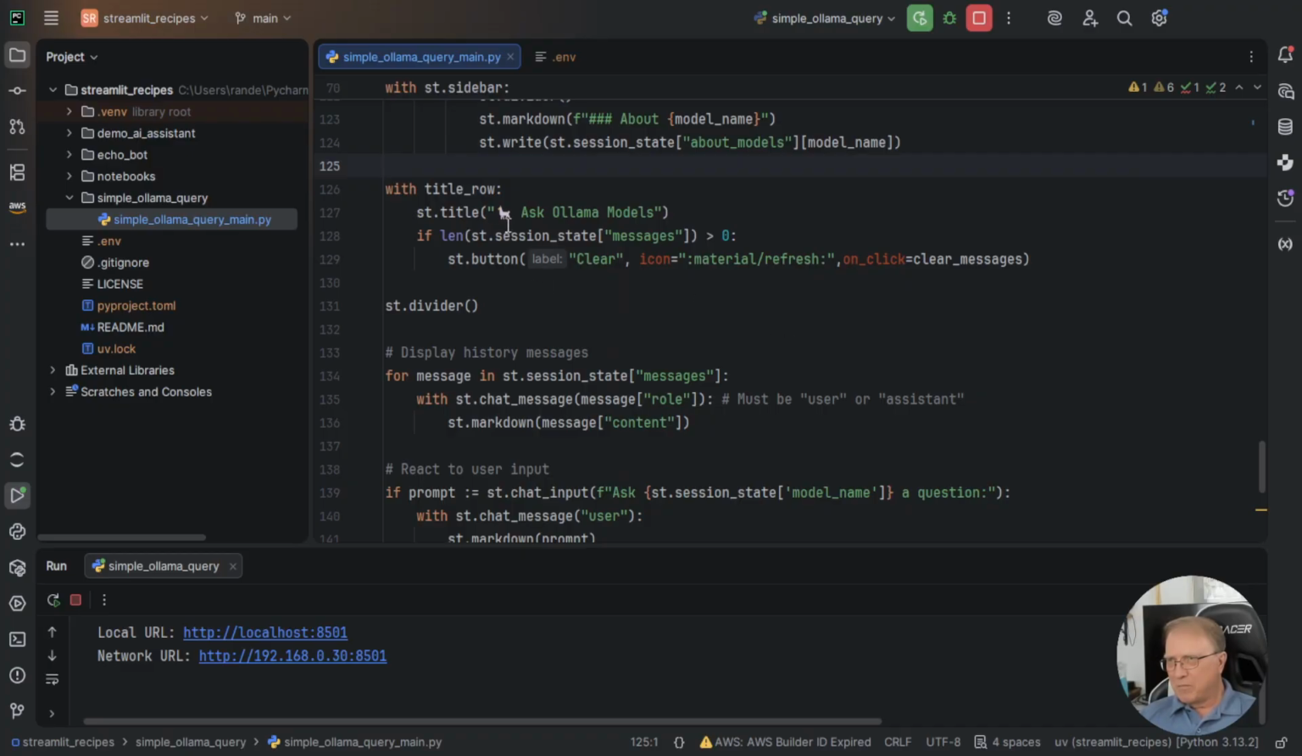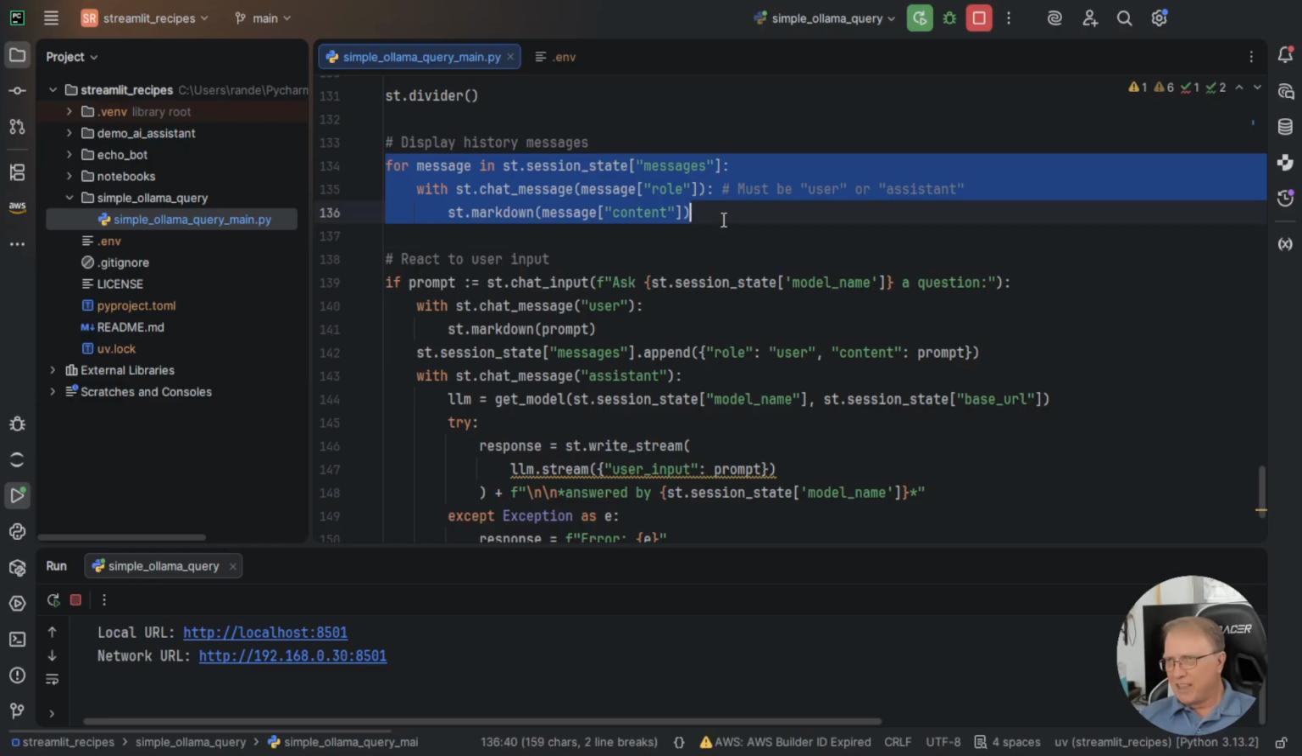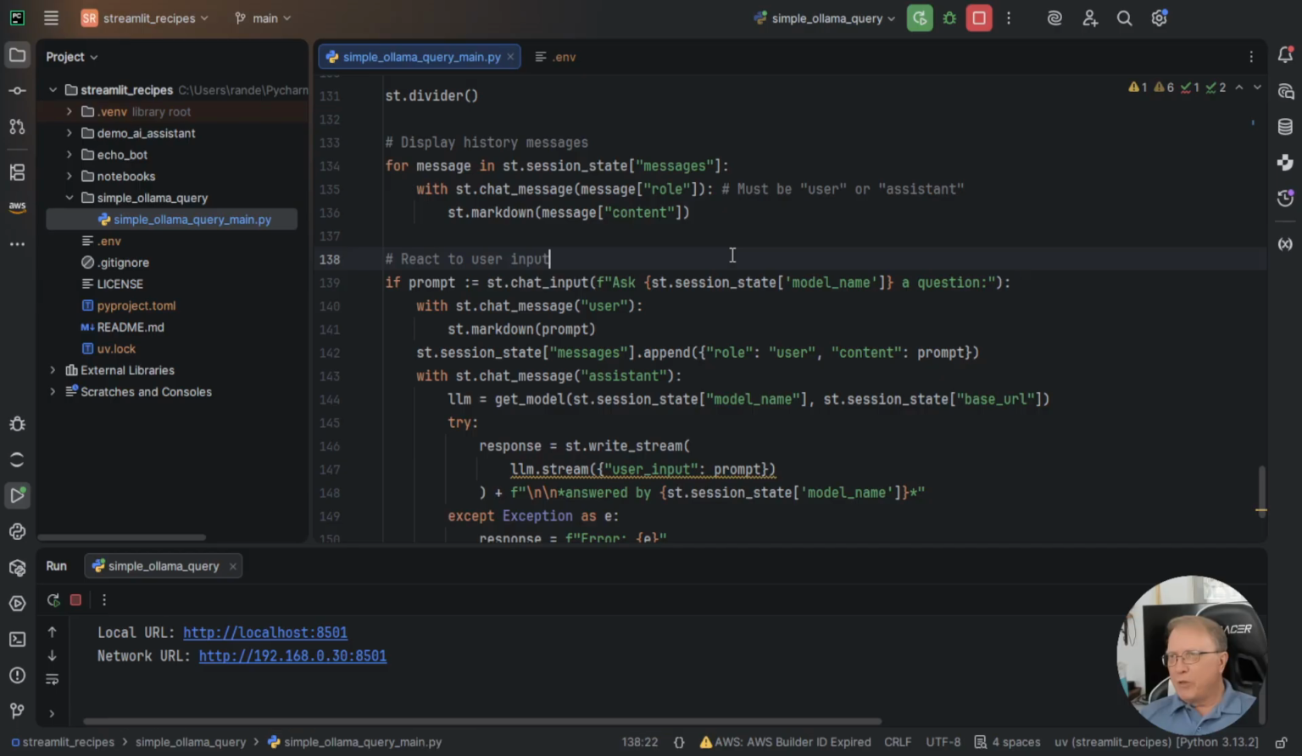And this is where it displays the title Ask Ollama Models, and the clear button if there are messages, and then this little loop is just displaying all the questions and answers. You use the Streamlit chat message elements to display those, and they're not editable, they're just for display.